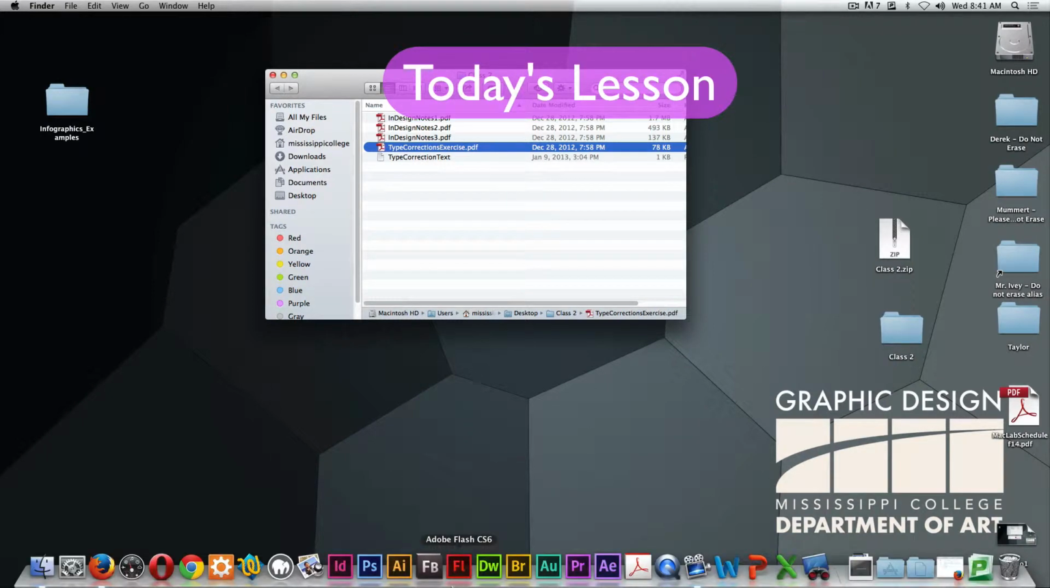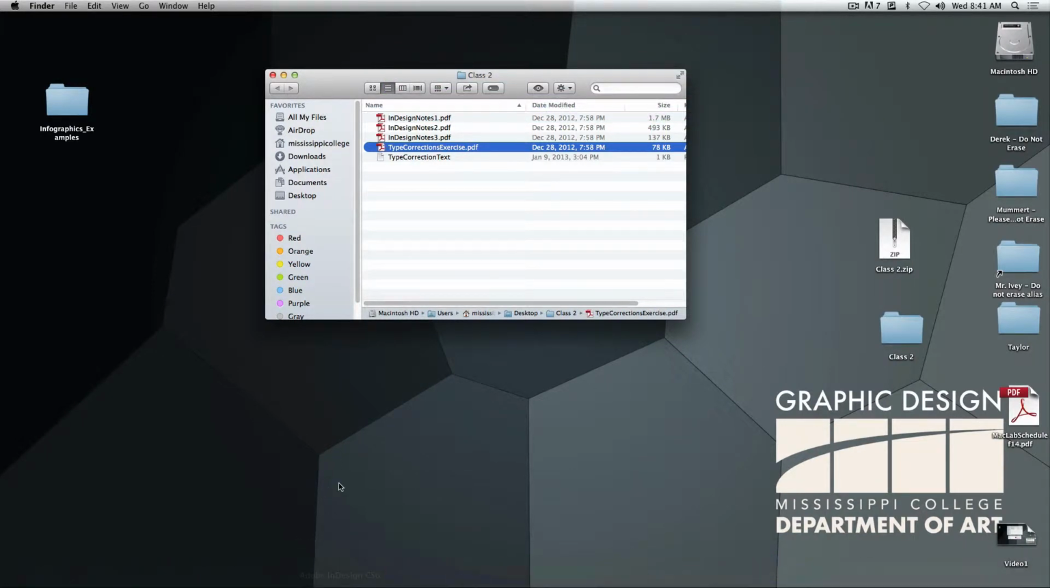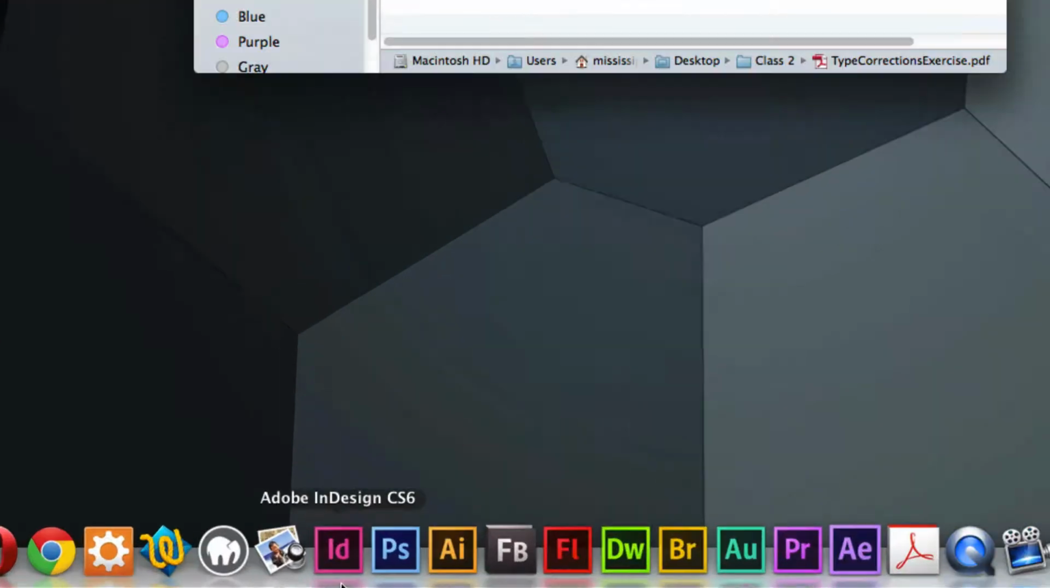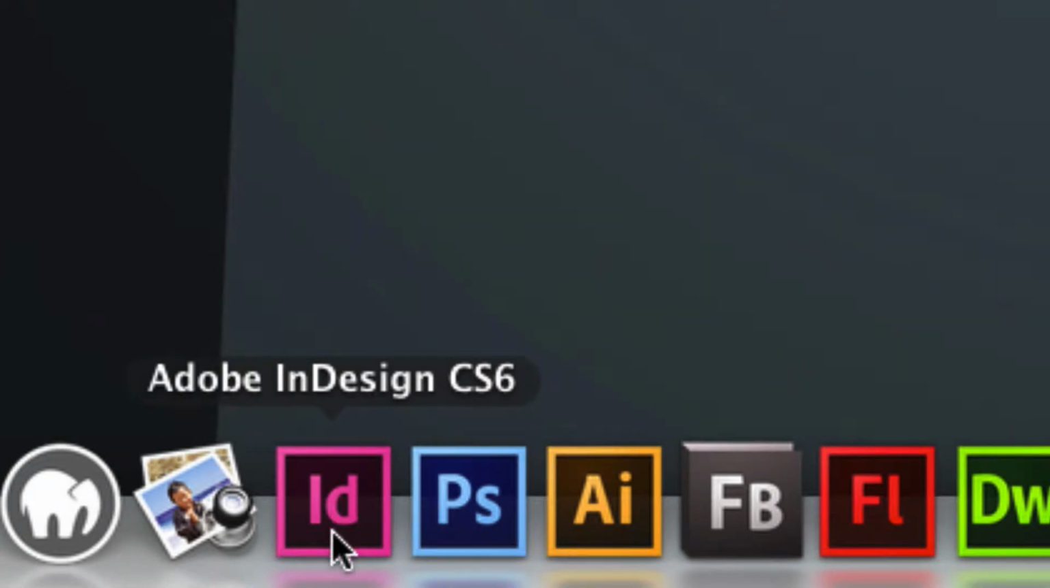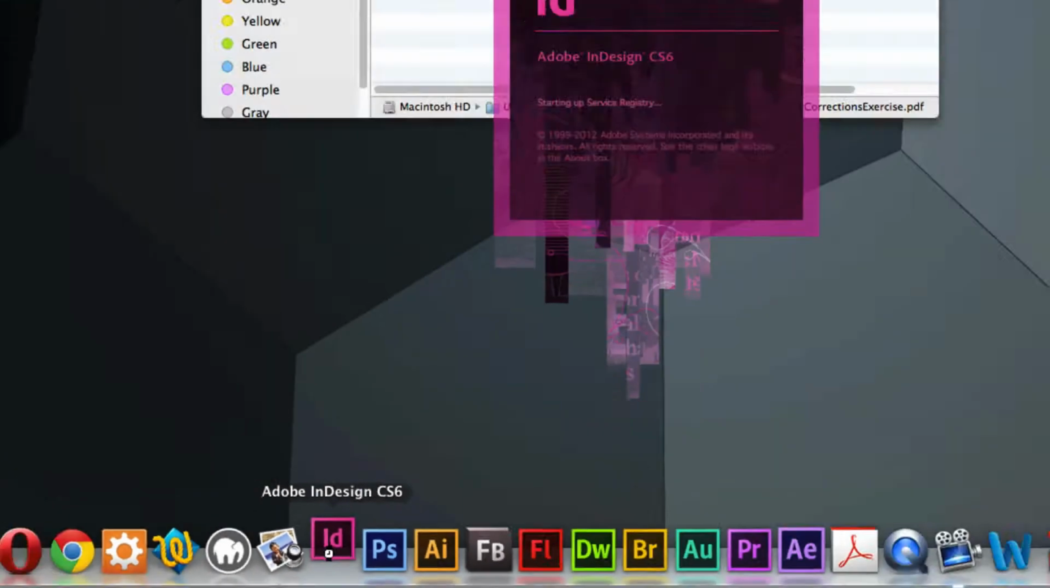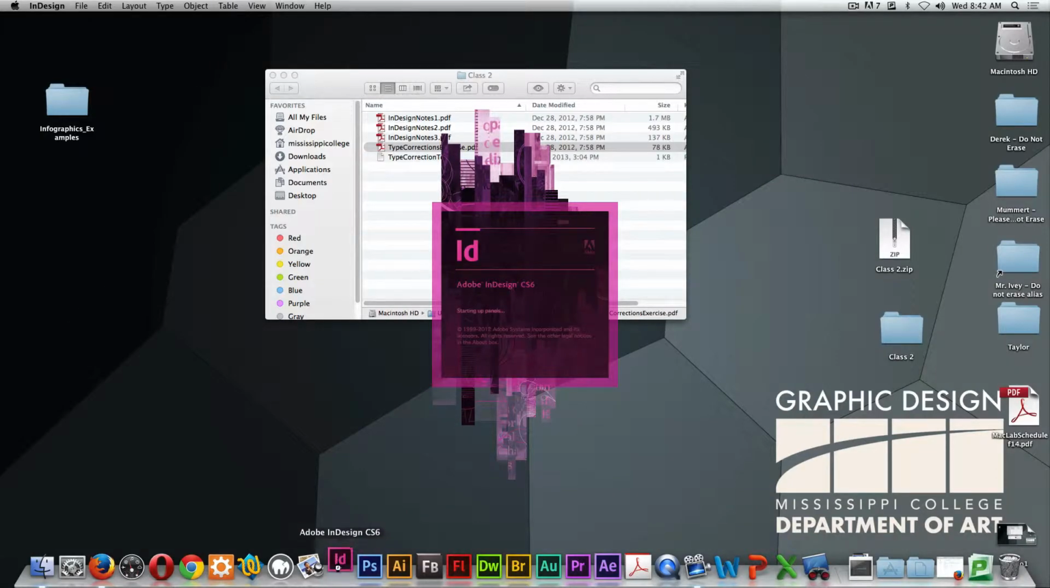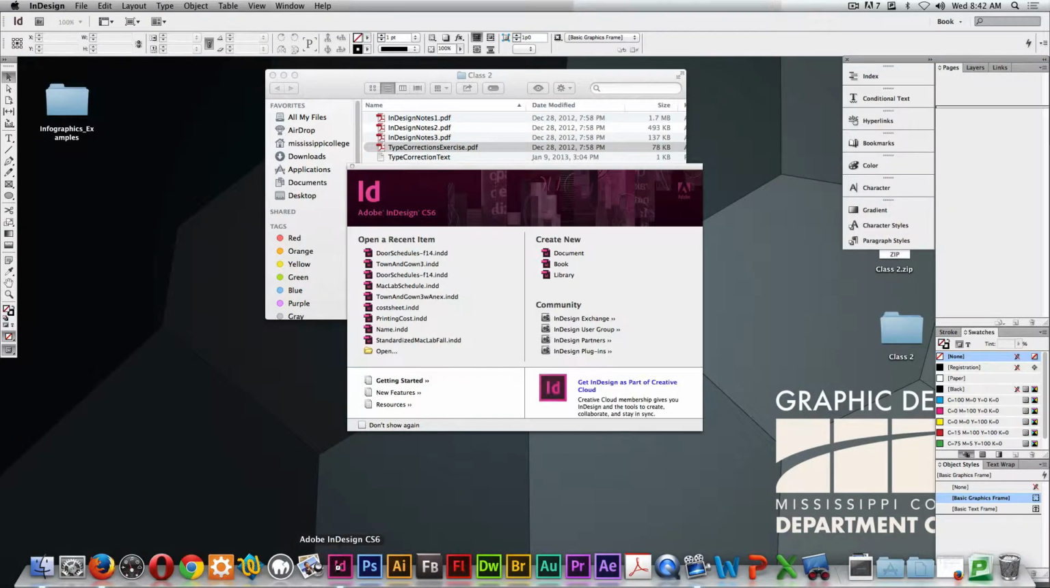So to get started, here's how to open InDesign. Move your mouse down to the very bottom of the screen and you'll see your little dock pop up. Look for the purple ID icon. When you click on it, it'll bounce a couple of times and it'll take just a few seconds to open up.